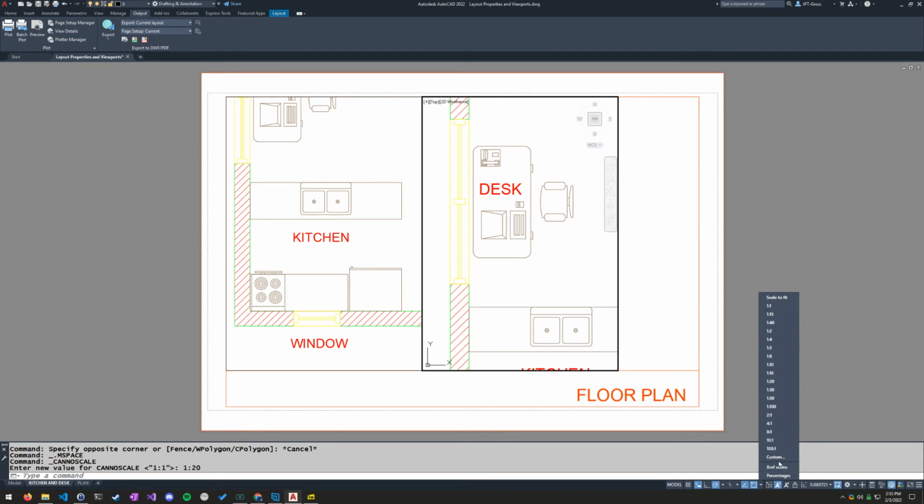Now it said create a custom scale here. I'm guessing that in the edition of AutoCAD that they used to create this assignment, 1 to 15 wasn't already listed. It is on the 2022 edition. So if I needed to create my own custom viewport scale, like 1 to 14, which isn't on here, I would click on this button here for custom.